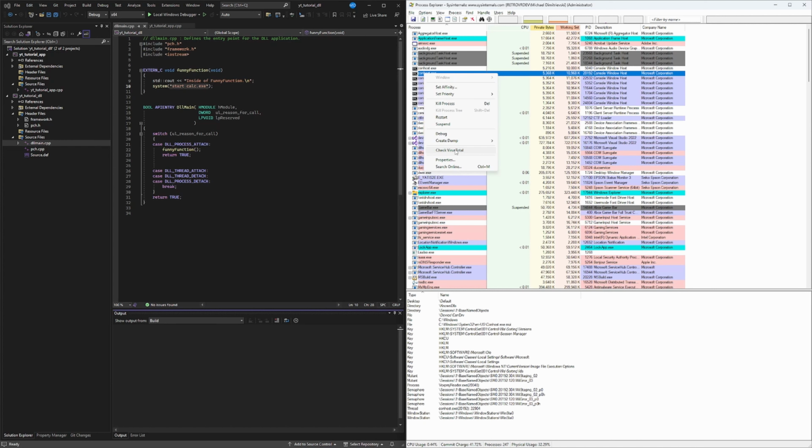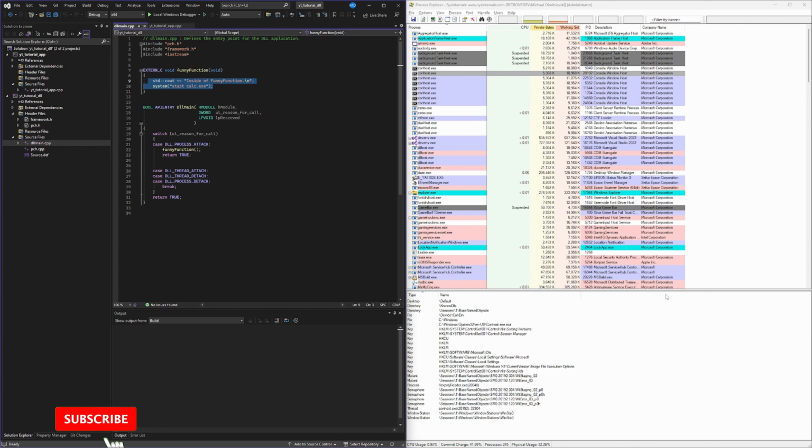So it's pretty awesome. Now that we've shown you how to not only inject into an application, we've also shown you how to see it happen with Process Explorer and Process Monitor. We're going to go ahead and wrap the video up here.